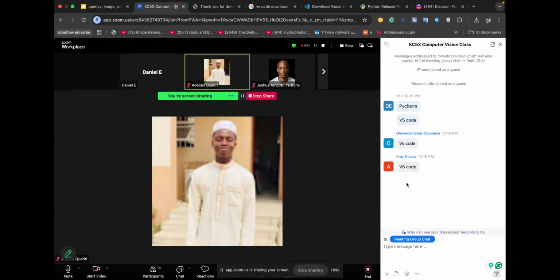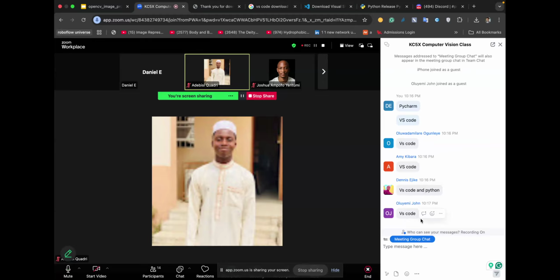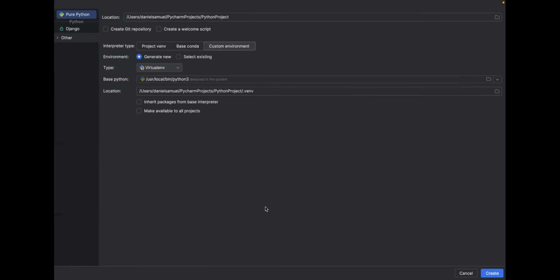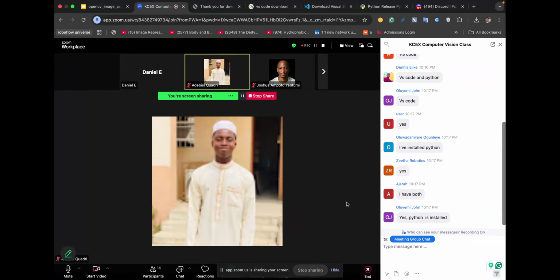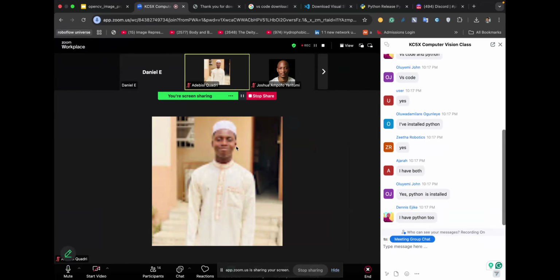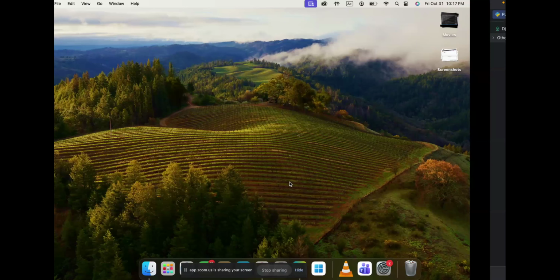Okay, one VS Code. VS Code. Do you have Python installed already? Okay. I love using PyCharm though because it's a little bit easier to run, but I'll just use VS Code instead.